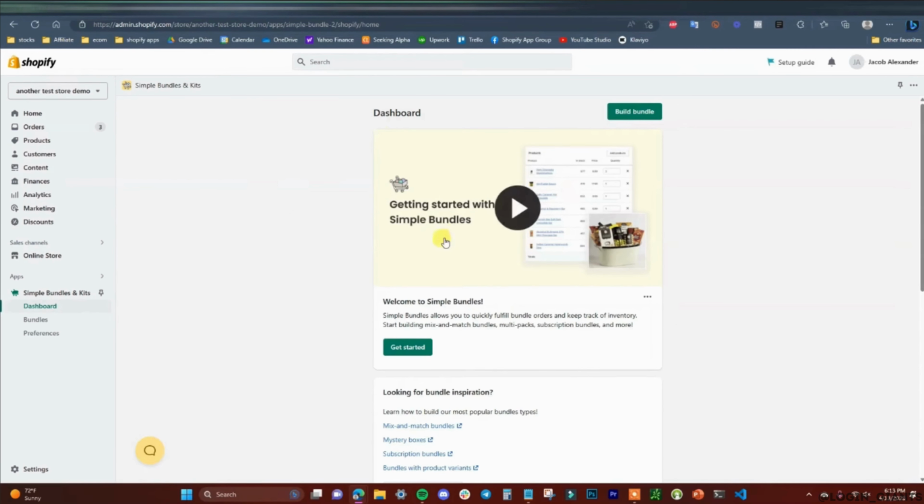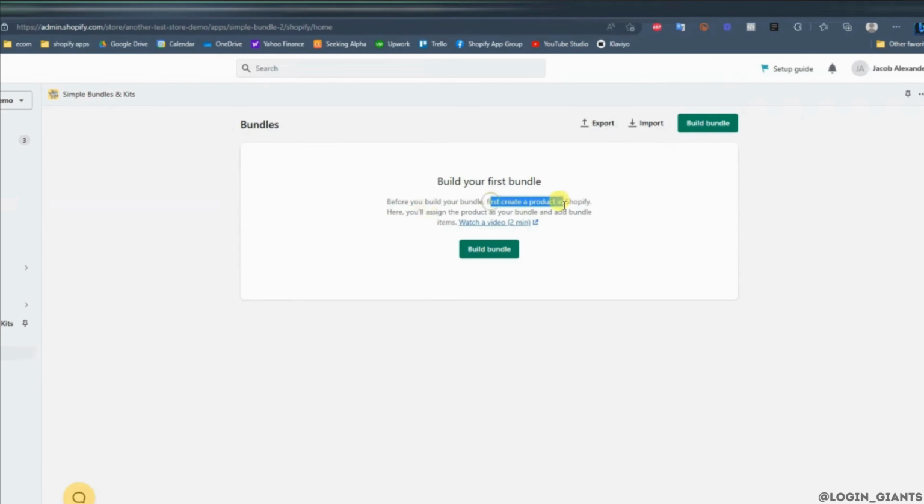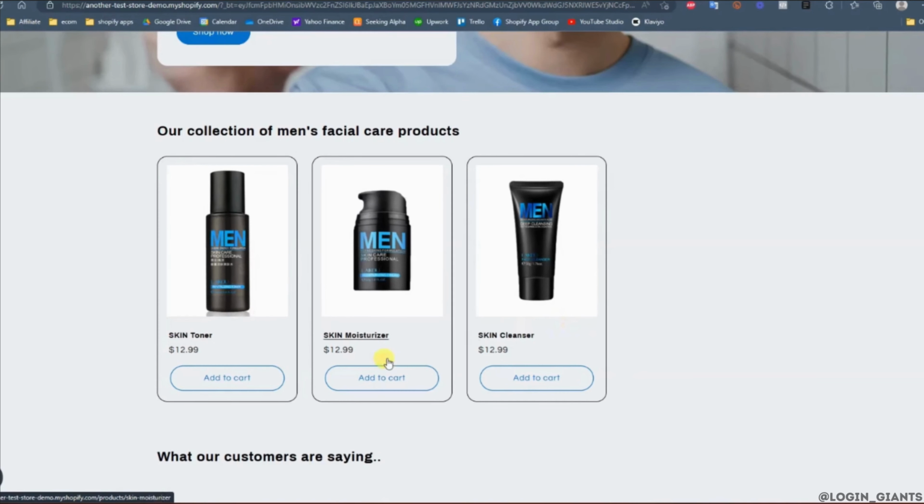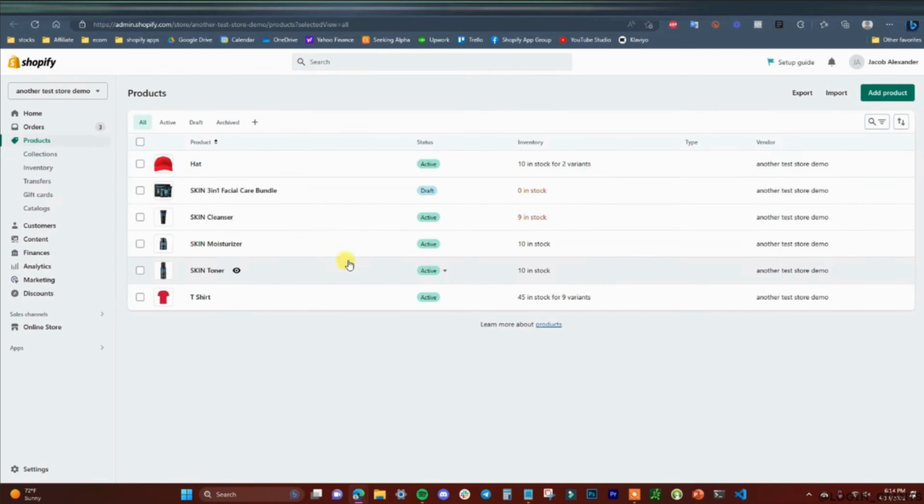First of all, you need to build a bundle, so tap on Build Bundle. Over here it says, before you build a bundle, first create a product in Shopify. So go back and head over to any of the products. So let's say these three are your products.